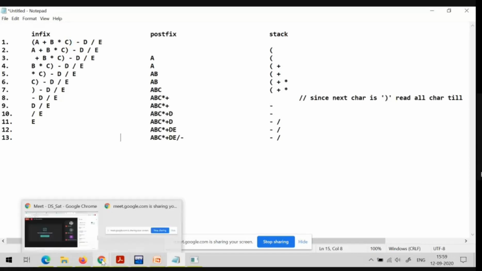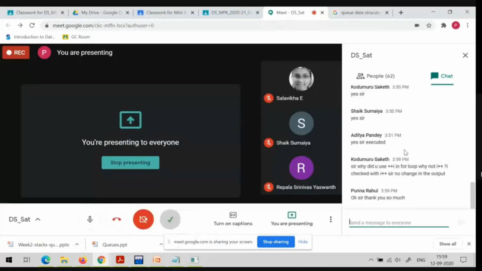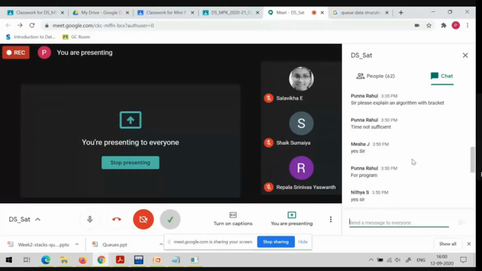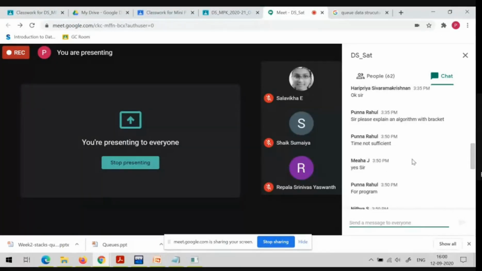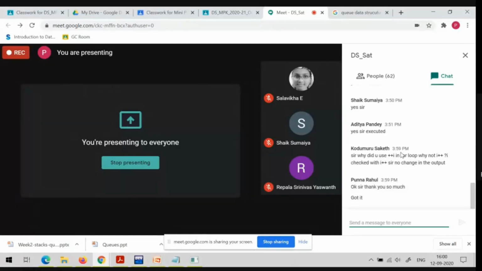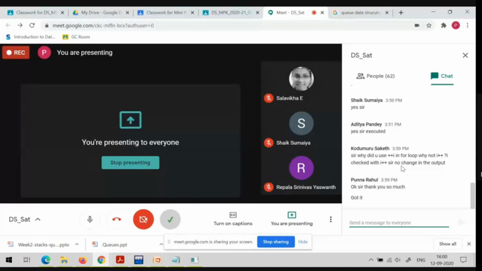Rahul, got it? Any doubt still? Sagar, you can use i plus plus or plus plus i, no issues. In a for loop, it will not make any change. It will not show any difference. Within the body of the for loop, if you are using i plus plus and plus plus i and moving the value to any other variable, then only its value will have some changes.